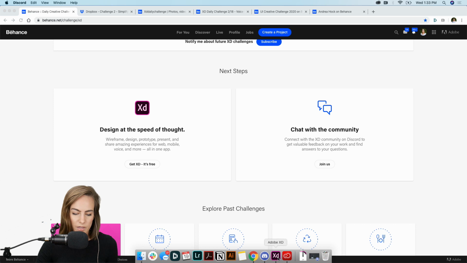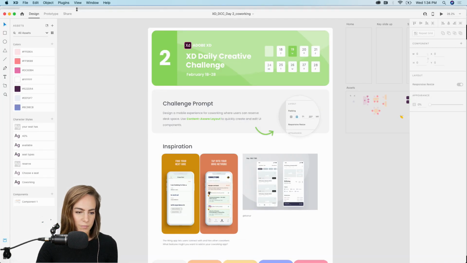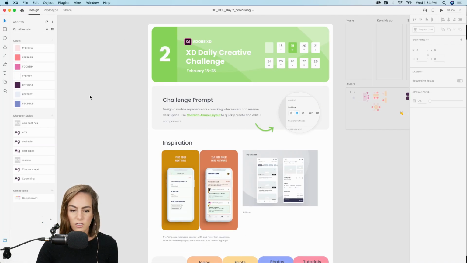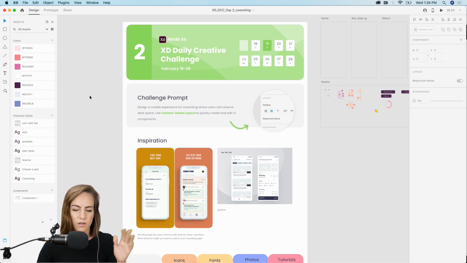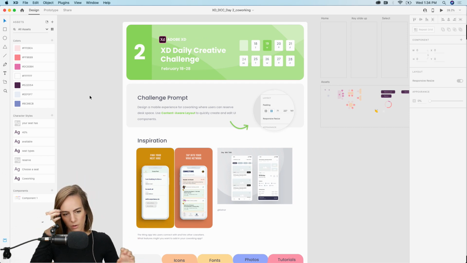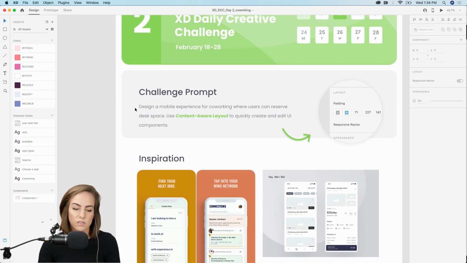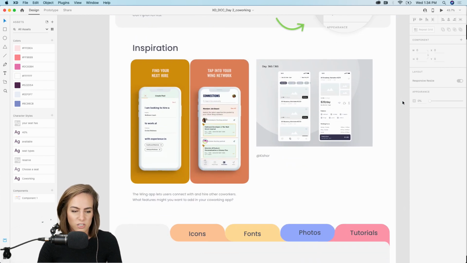So let's hop on into our starter file. Like I mentioned, you can get this from the Dropbox link on the main webpage, our main XD challenge homepage. And today we're going to focus on content-aware layout. This is a little preview of where it is. It'll appear right here. I'll dive into that in just a sec.